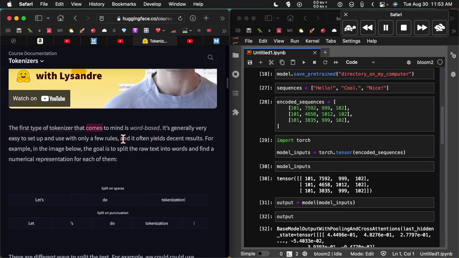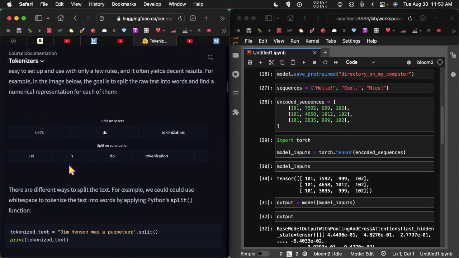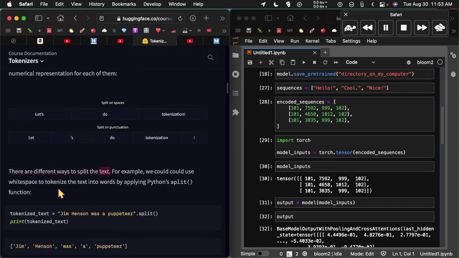This type of tokenizer that comes to mind is word-based. It's generally very easy to set up and use with only a few rules, and it often yields decent results. For example, in the image below, the goal is to split the raw text into words and find a numerical representation for each of them. There are different ways to split the text. For example, we could use whitespace to tokenize the text into words by applying Python's split function.